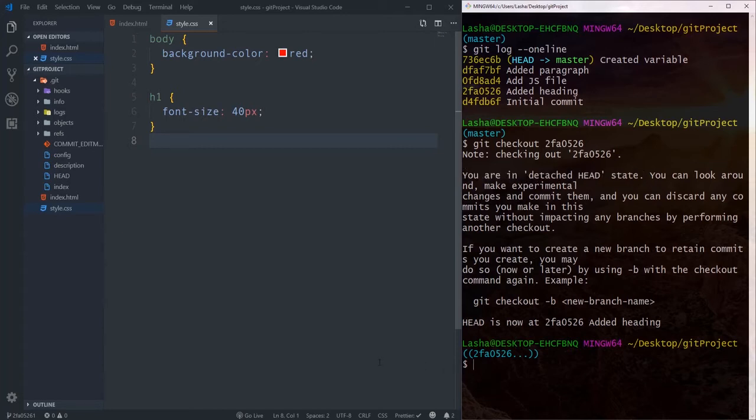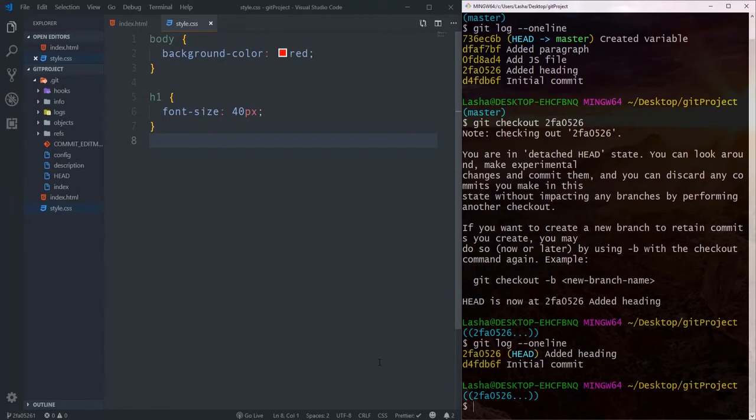Alright, let's log commits. Write git log --oneline. As you see, just the first 2 commits are displayed. It doesn't mean that the rest of the commits are deleted. We have just moved back in time and we are in the previous state of the project. Of course, now head points to the commit on which we currently are.